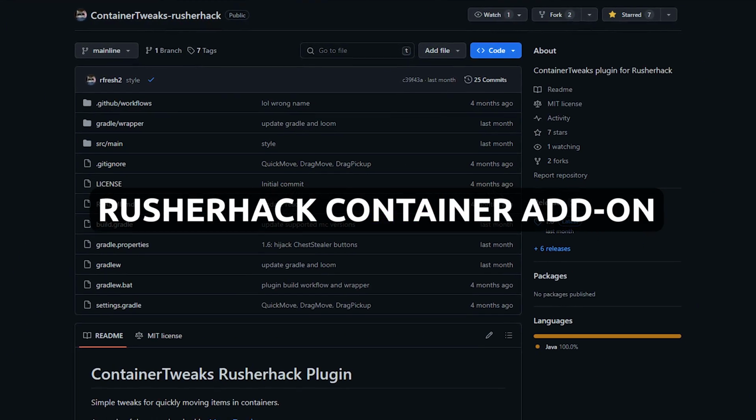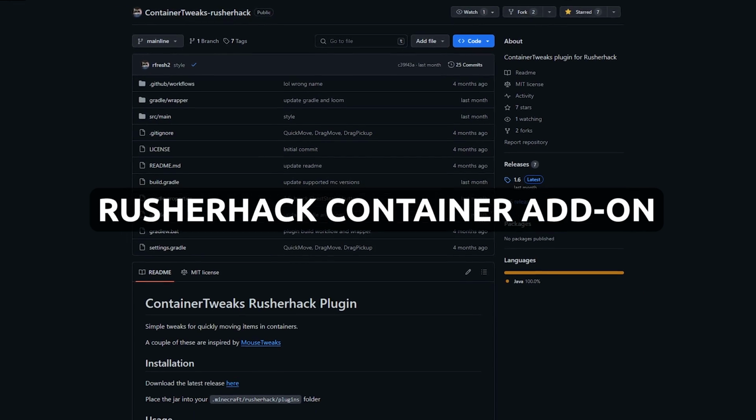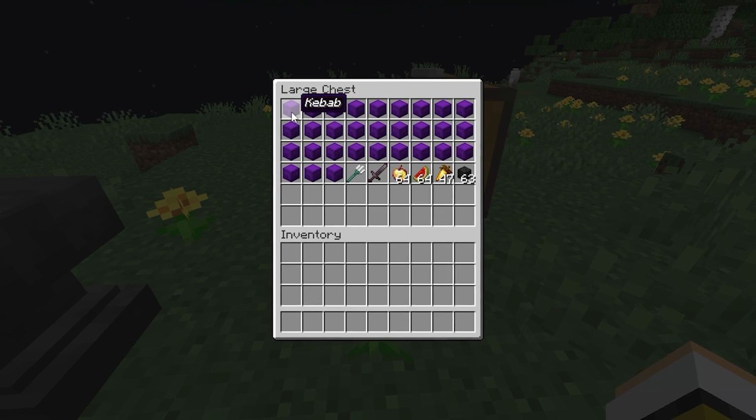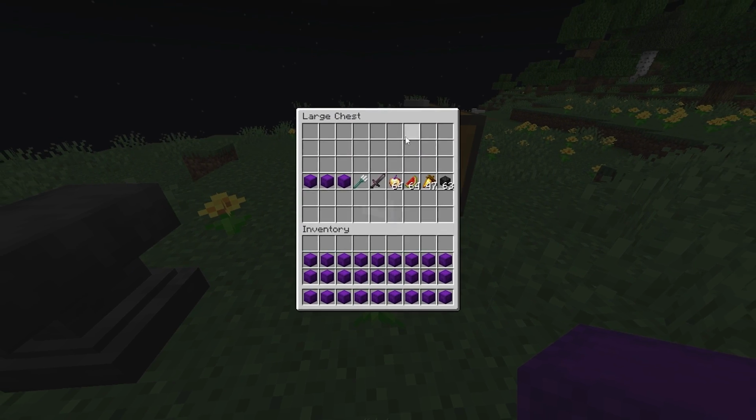This add-on lets you change a few settings and adds a few new ways of moving your loot around. This is super helpful for organizing those messy dupe stashes.